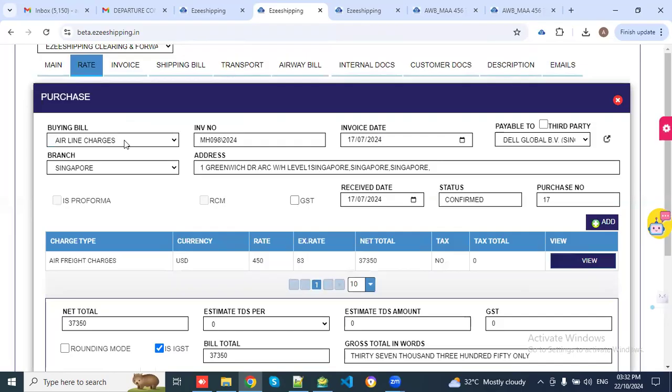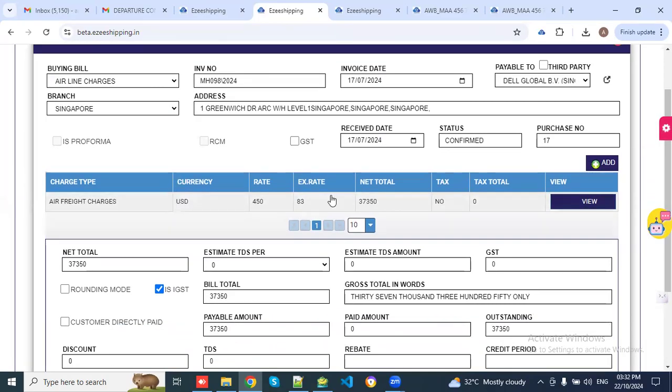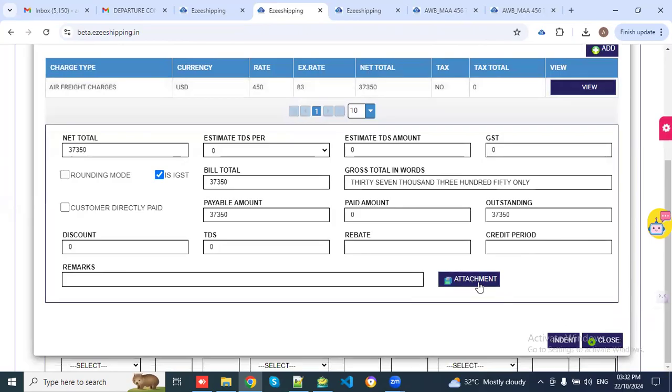Select your buying bill type here. Here you can enter the buying bill invoice number, invoice date, and whom you are going to pay that amount, and enter the amount details here. And here you can find the attach button. After entering the purchase invoice data, you can upload that purchase invoice here itself so that the admin person can easily verify and approve that buying bill to process further, to generate the indent and release the payment.